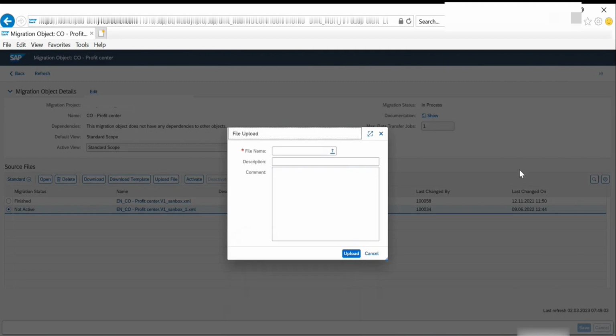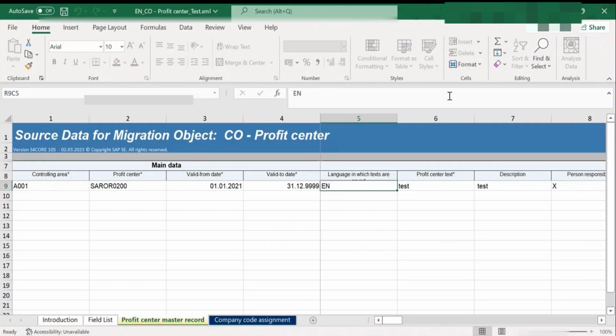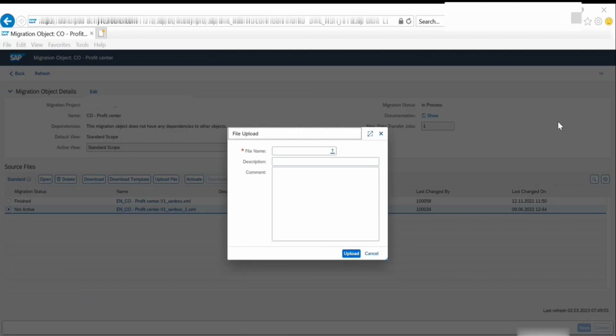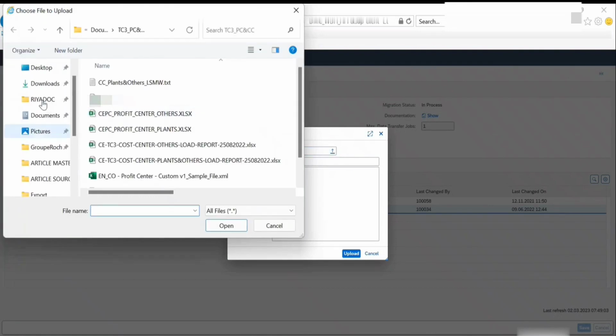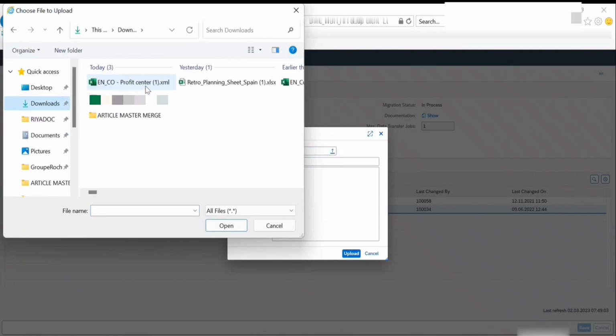Here you need to browse your file first, in the first section. The file name is mandatory, so you need to browse there. And the next one is a description. For your understanding, you need to provide some description.